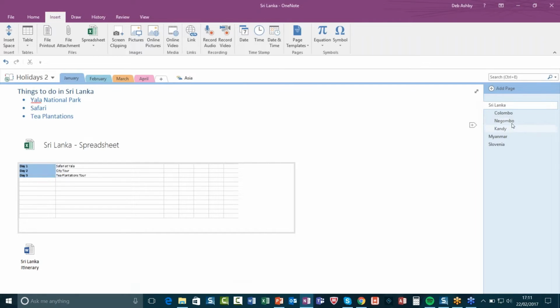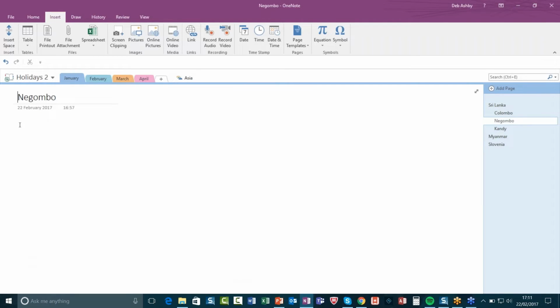Now I'm going to go on to the Ngombo page, and we're going to start adding in some pictures. Let's make this a little bit more interesting, get ourselves excited for our trip to Ngombo. You'll see you have a little images group, and we have three icons. We have screen clipping, pictures, and online pictures.